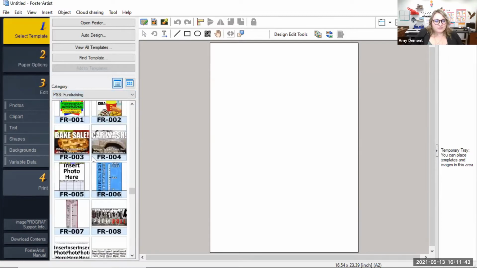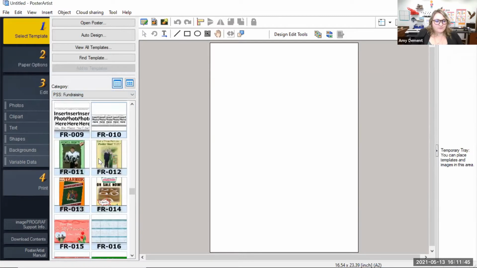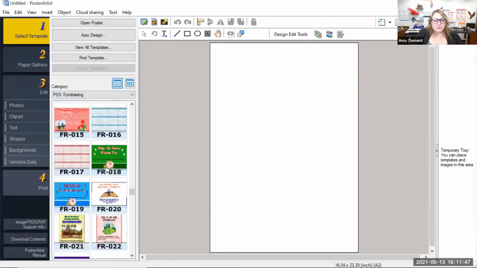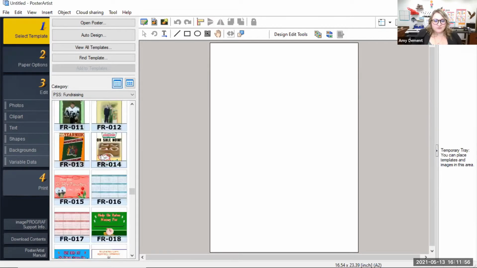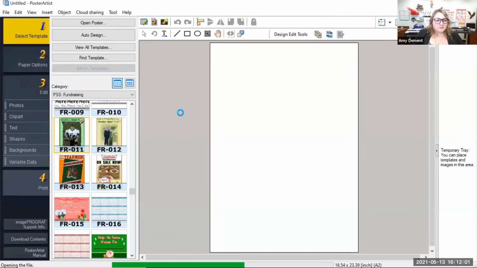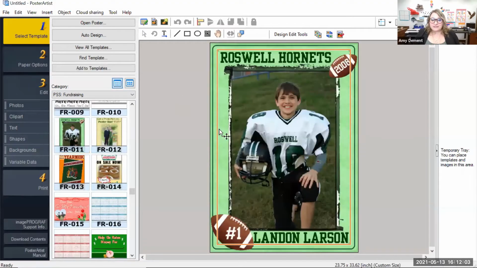So under fundraising, if you wanted to do a poster with a picture of your students, then you could use one of these posters and you could change around the letters and font. So I'll just choose this one and then I'll show you how you can easily customize these for different events. Even though this one is a sports poster, you can change it however you need to.